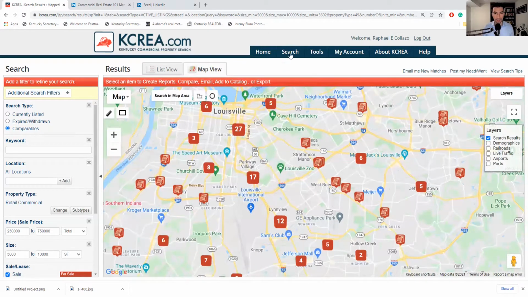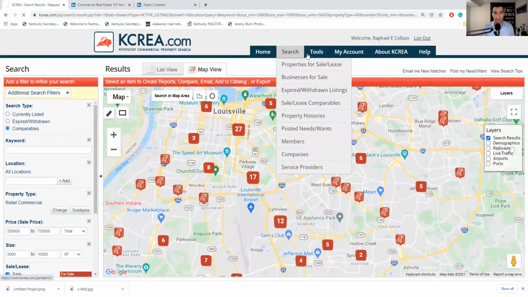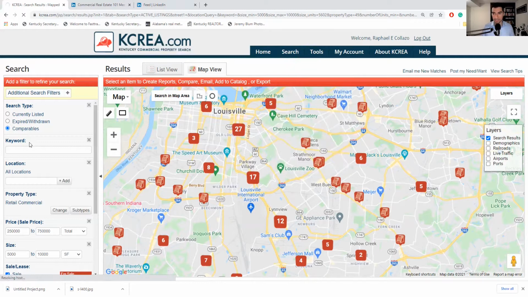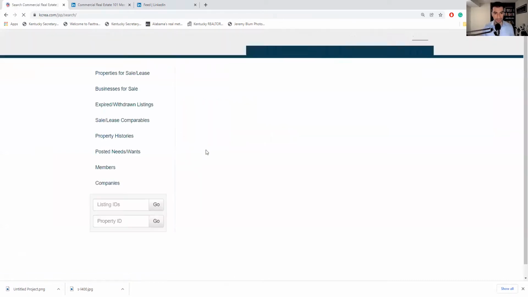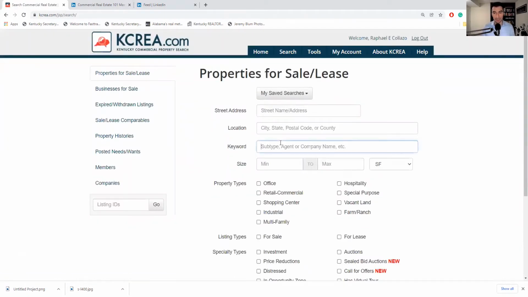And so if we go back to the search tab, let's go back to here. It's taking a little while, but let's say that we want to search for properties along Preston Highway. Oops, let's go reload. Nice. All right. So there's a local highway here in Louisville called Preston Highway.